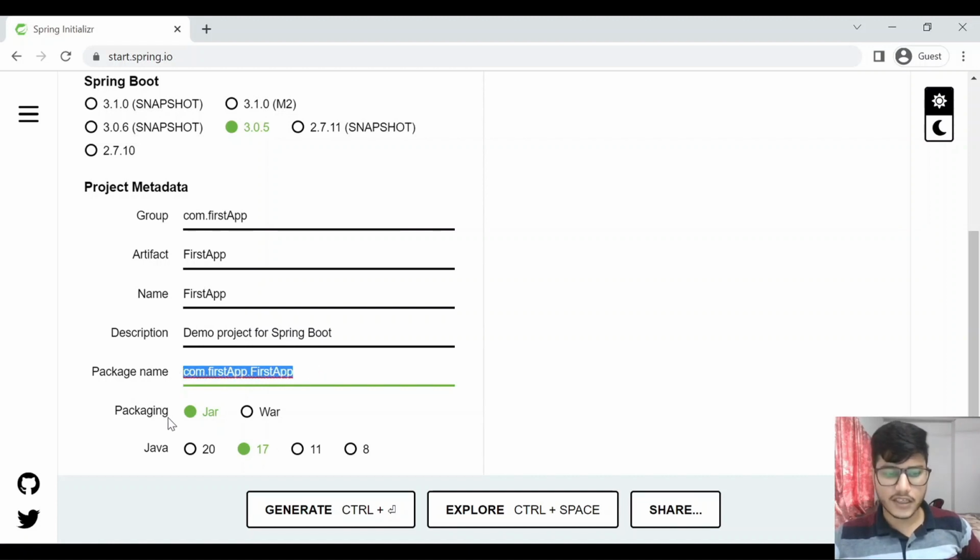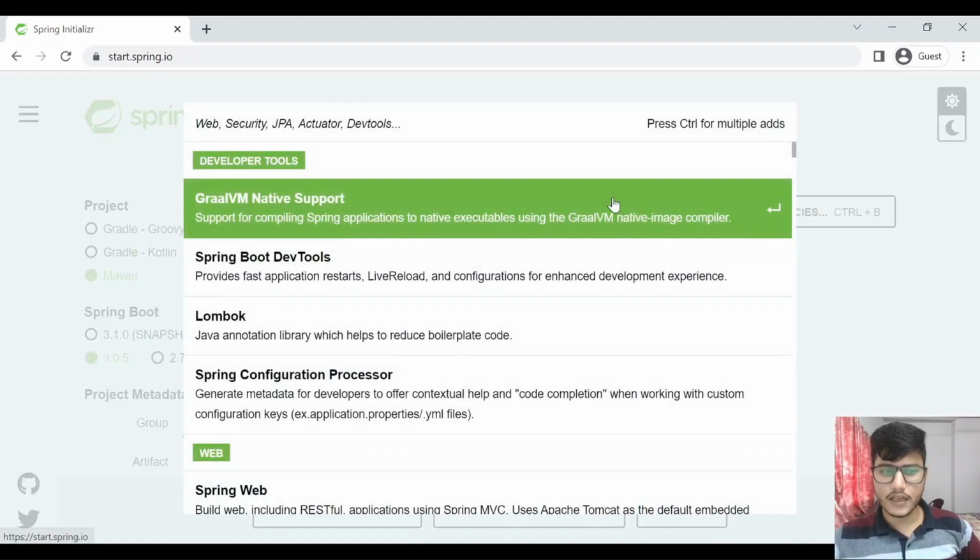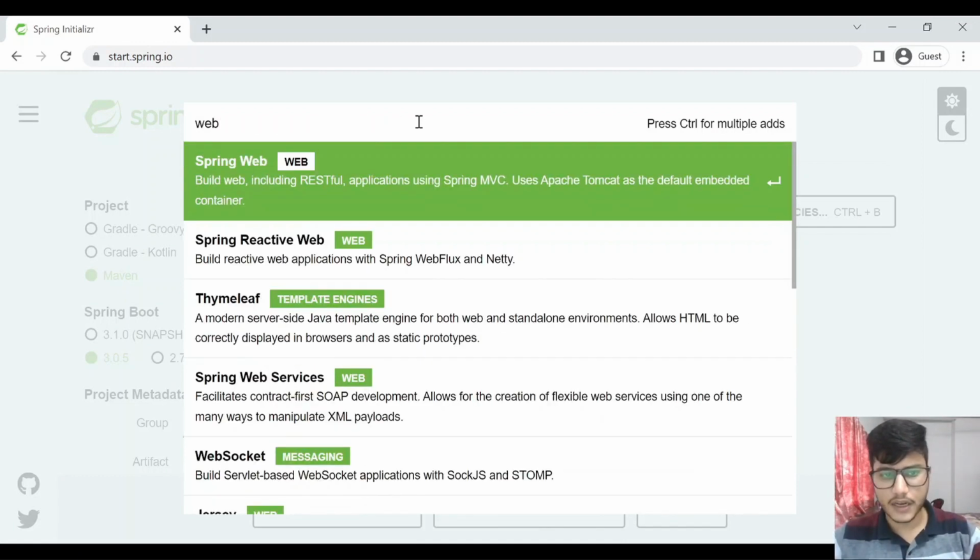And packaging: jar, and like war file we can use. Let us go with jar, as we have seen that jar is an executable file, so we always go with jar. And Java, let us not go with 17, let us go with 11. And in here we can add some dependencies. So if we are using Spring REST endpoints in our application, we will require the Spring Web dependency.